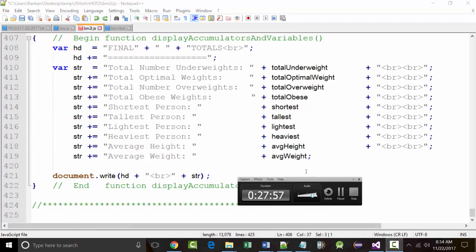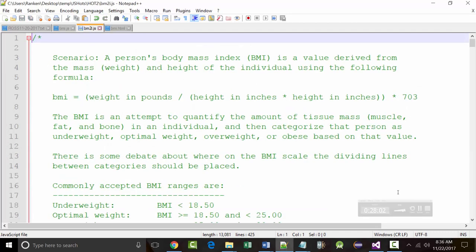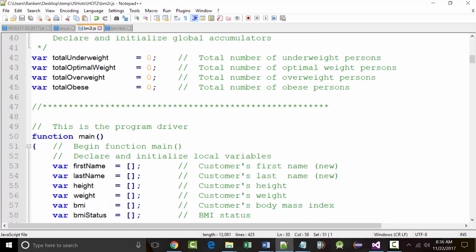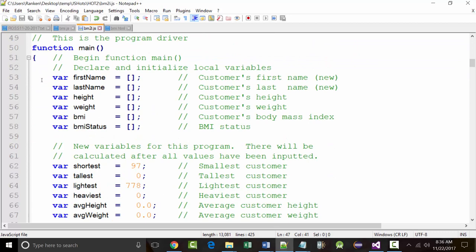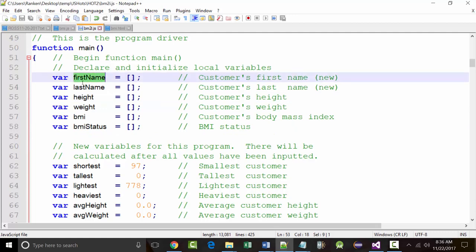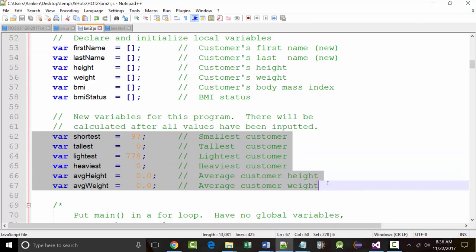I will keep it up there, but I'm just going to pause right now. I'm unpausing this because I'm going to show you very quickly, and I'll just have screenshots there if anybody ever wants to look at it. So this was the variable that was added right there. This is the same stuff we had in the last program, so there's nothing new there. This was how we added the arrays, including the brand new first name and last name. These are the variables that you were told to add for this one: shortest, tallest, lightest, heaviest, average height, and average weight.